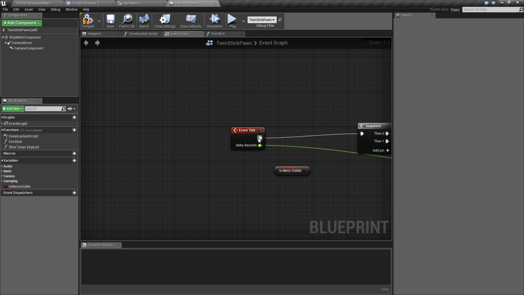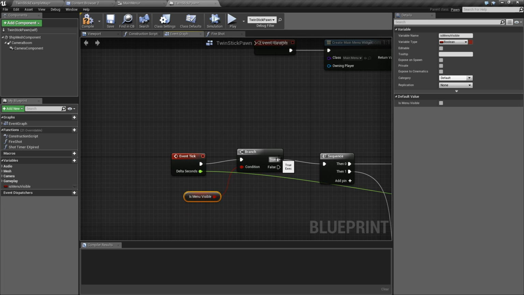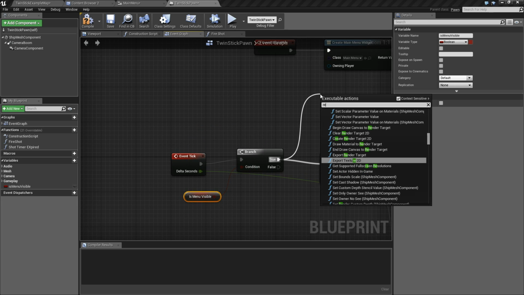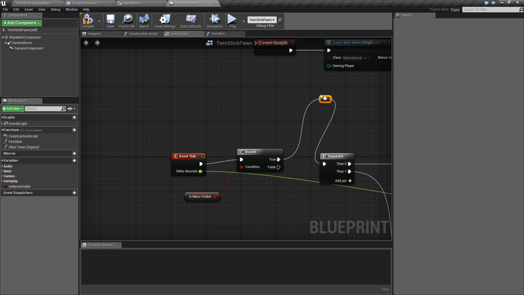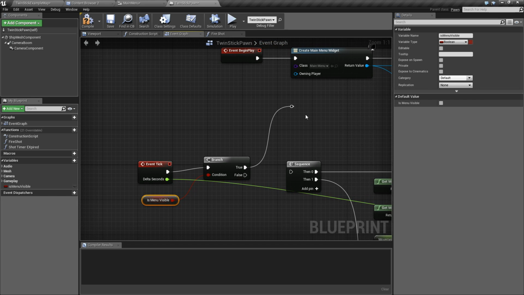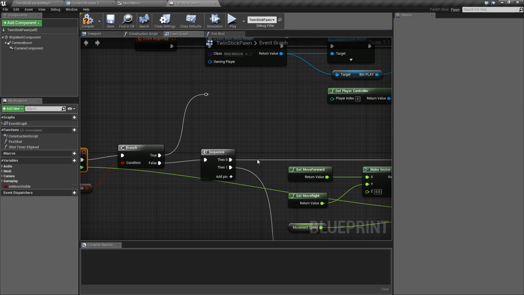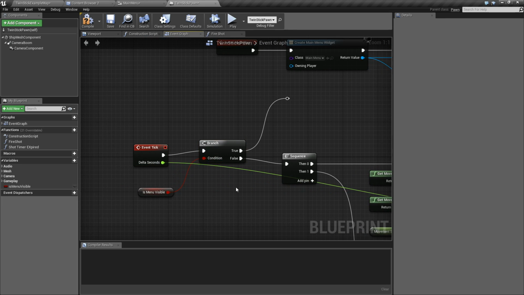And what I'm gonna do here at the very start, I'm gonna put a branch. And let's say if the menu is visible, just do nothing. I'm gonna do here a reroute. I'm gonna unplug this from here. So if the menu is visible, do nothing. I'm just gonna put this to know that I'm going to do nothing. And if it's not visible, then just play the game. So the game will not be playing here.